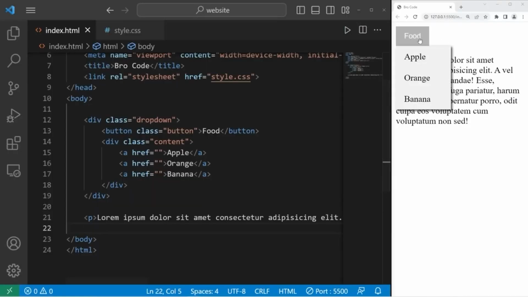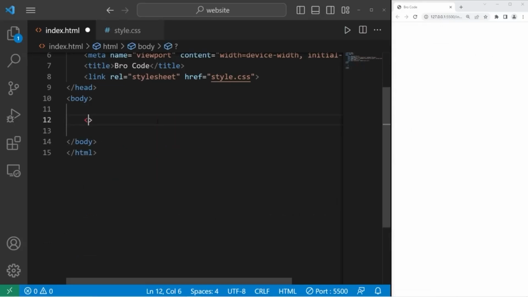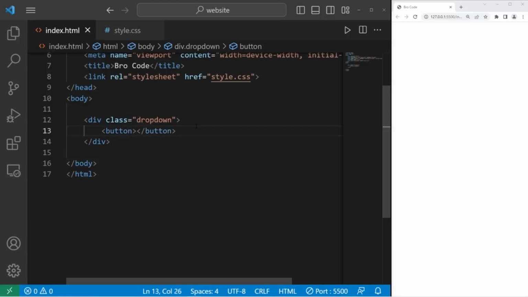Today we'll create a drop-down menu only using HTML and CSS. So let's get started. The first thing we'll create is a div section. I will give this div section a class of dropdown. Then within this div section, I'll create a button. What kind of drop-down menu should we create? Let's create a drop-down menu for food.